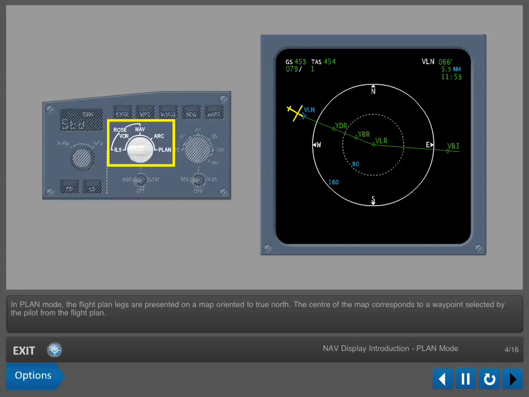In plan mode, the flight plan legs are presented on a map oriented to true north. The center of the map corresponds to a waypoint selected by the pilot from the flight plan. The map is static, and the aircraft symbol, if visible, represents the present computed position of the aircraft as it moves along the flight plan, its orientation indicating true track. The pilot can slew the complete flight plan and view it for planning purposes.